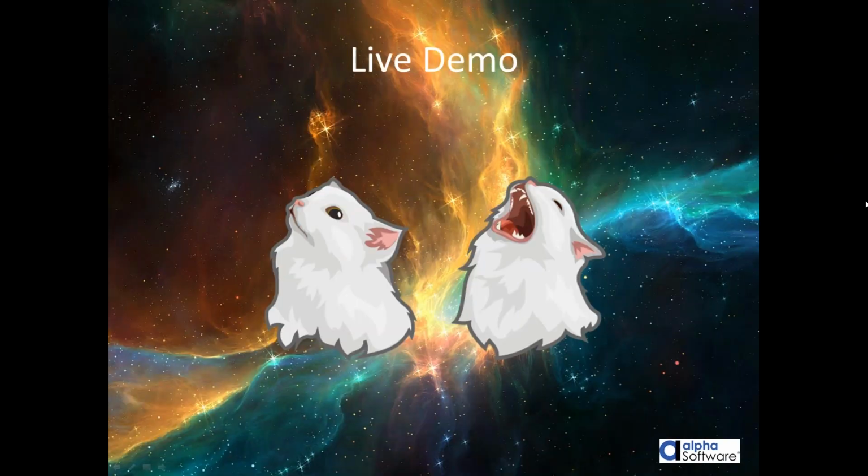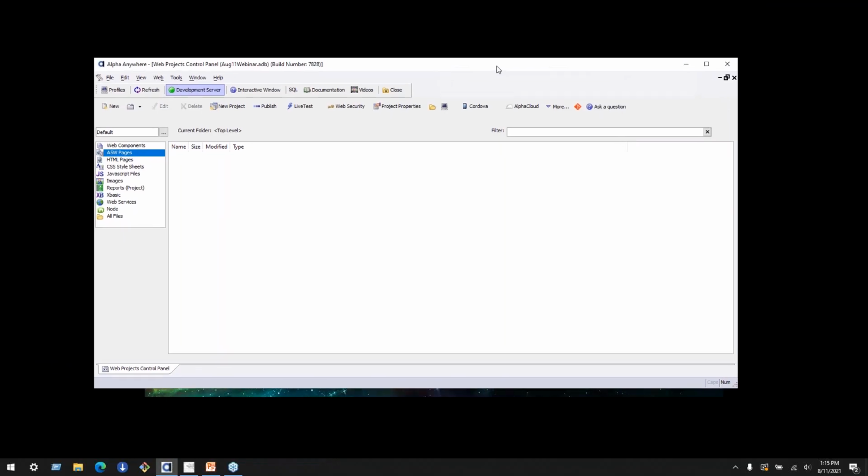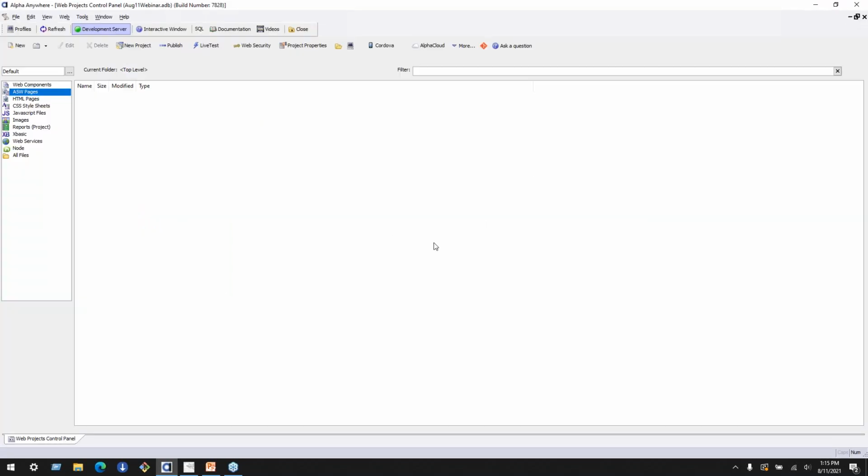So what I'd like to do now is the live demo. And I know I went through some of that stuff a little bit quick, so just a recap here about what we're looking at. This is the web products control panel. This is a new blank project I made for this webinar. And I'm going to make that bigger.